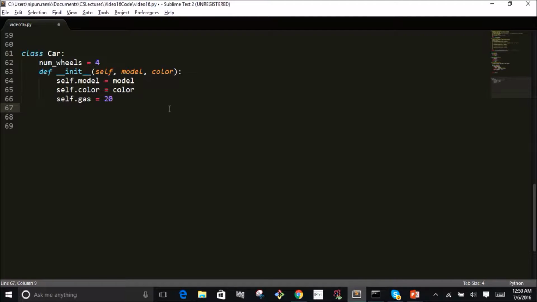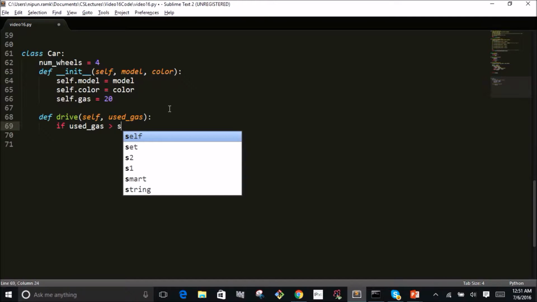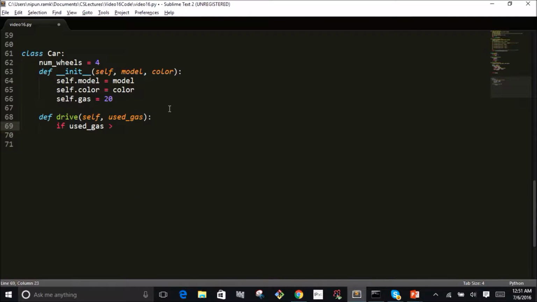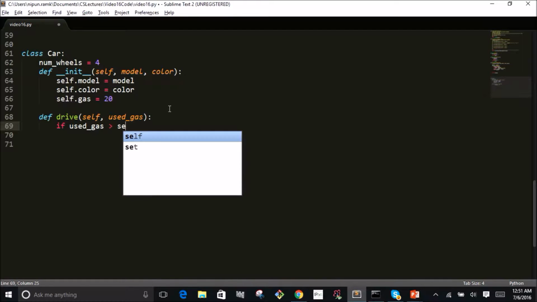And so with methods, we again have to define. So let's define one method as drive. Methods are kind of like functions, except they're a little different because they have a reference to themselves. So in every method, we also always pass in self. And then let's say whenever I drive, I also want to know how much gas I use. So I'm just going to use gas. And then if it's the case that my used gas is greater than the amount of gas the current car has. So each car has a reference of its own gas.